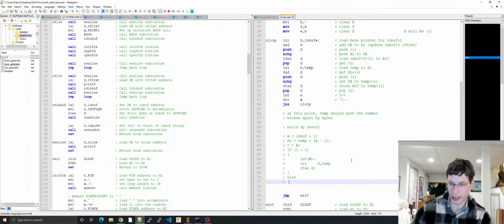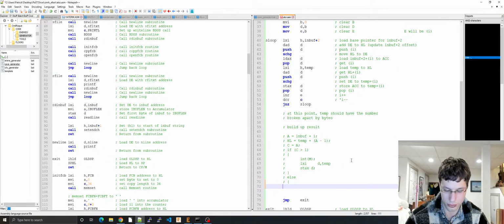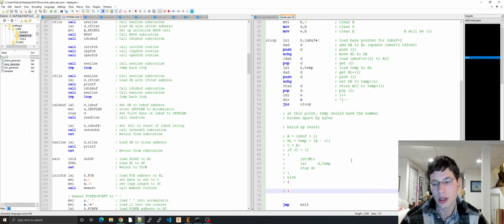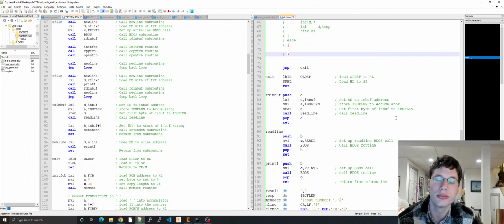But this will be the actual loop. I will continue this tomorrow. I don't have the brain power right now. I got a wicked migraine. But this, I think, is the framework for an ATOI function. I could be wrong, but, you know.